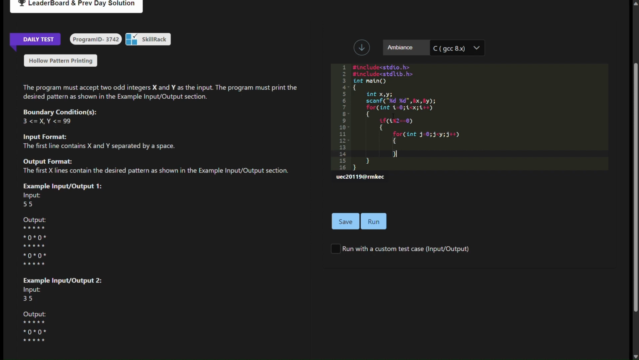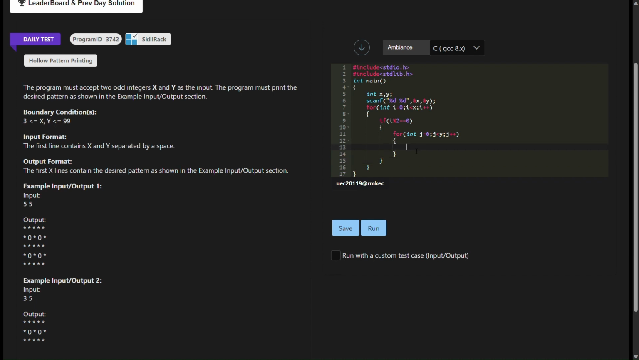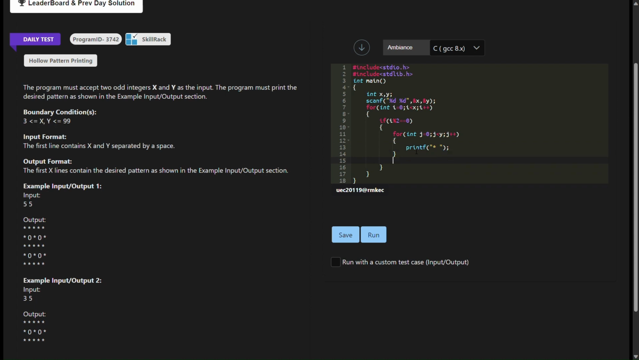Today, we're going to solve the SkillRack daily test, that is, hollow pattern printing. Firstly, we accept two integers x and y using the scanf function, representing the rows and columns of the pattern.